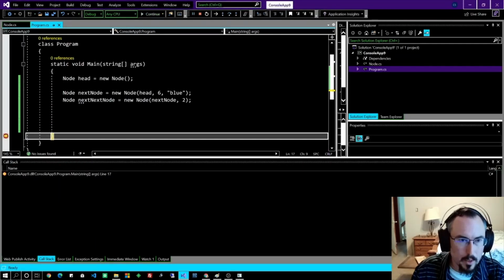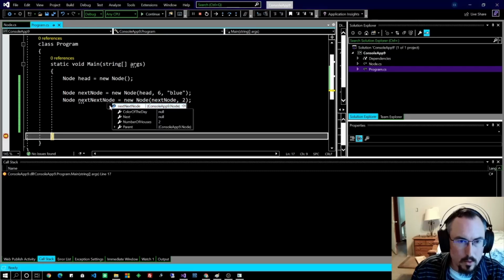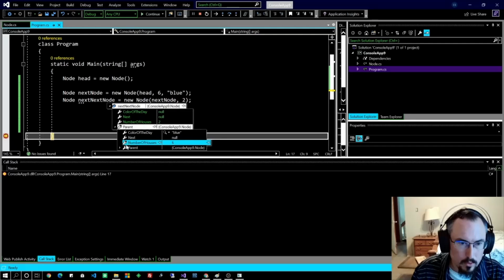All right, so we've hit our breakpoint. Now, if I hover over next node, you'll see that the parent of next node is this one. Oh, so first of all, next node has 2 houses. Oh, it didn't assign the color, so we'll have to take a look at that. But the parent of next node is blue. It has 6 houses, and its parent has no colors defined and no houses defined.